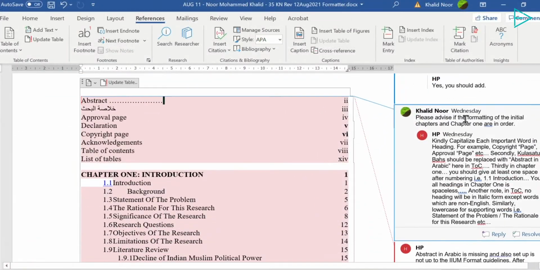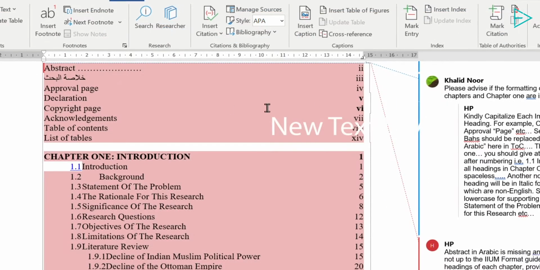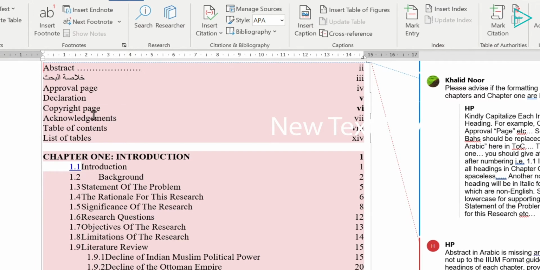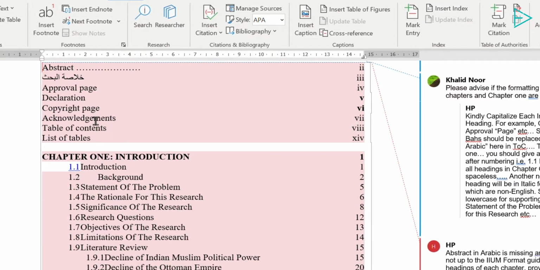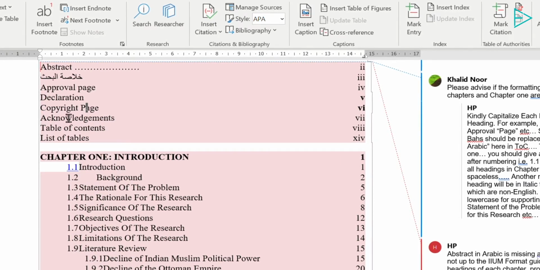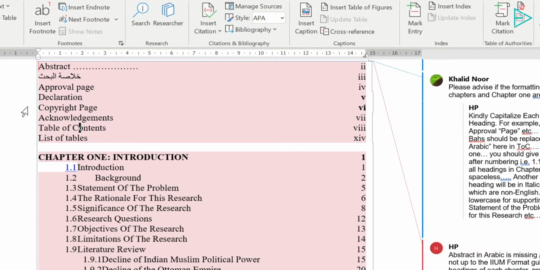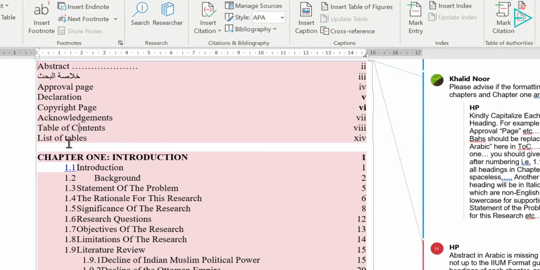And the second one was, I had asked him whether the formatting of the initial chapters and the chapter 1 are in order. He replied, kindly capitalize each important word. For example, copyright page. The P in page must be capitals. Similarly, table of contents, the C must be capitals. List of tables, the T must be capitals. Why is it that, similarly in approval page, why is it that these became what you just saw?